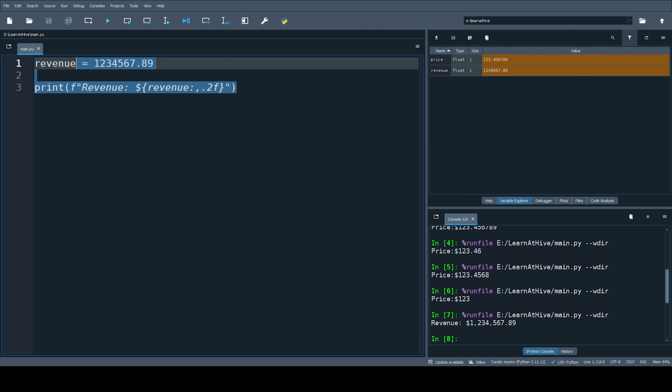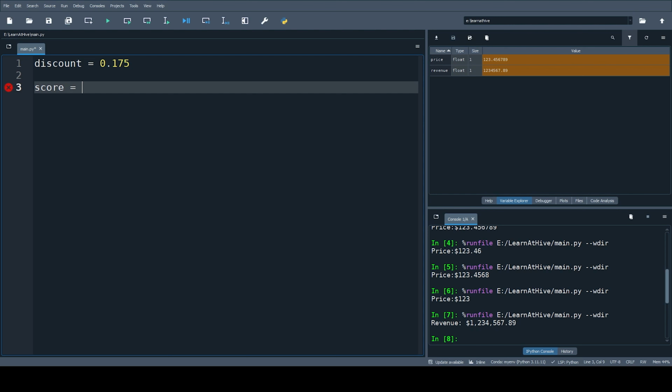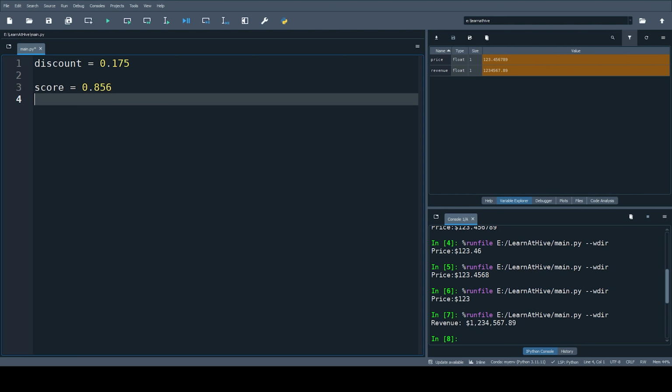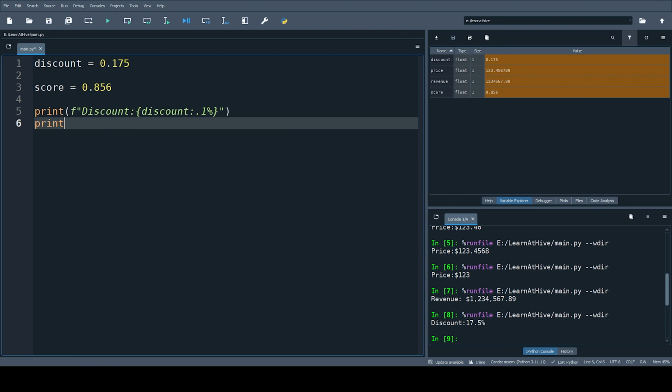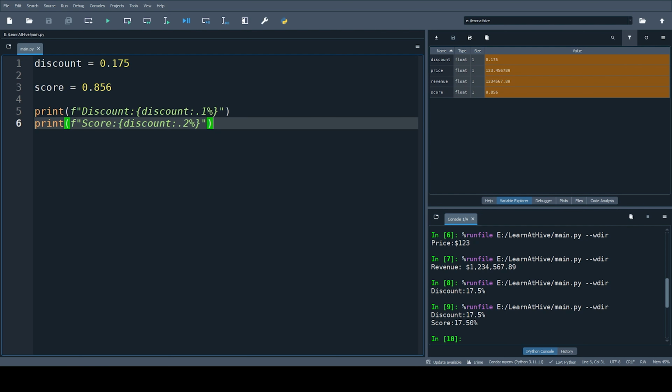Now let's format percentages and let's remove this. Say discount equals 0.175 and score equals 0.856. And let's print f discount dot 1%. The percent specifier multiplies by 100 and adds a percent sign. First print discount. It prints in one decimal place, and print score in two decimal places. It prints 17.5%. So for scientific data, we will use scientific notation. This one is for percentages and probabilities. Now we will see how we can use it for scientific data.